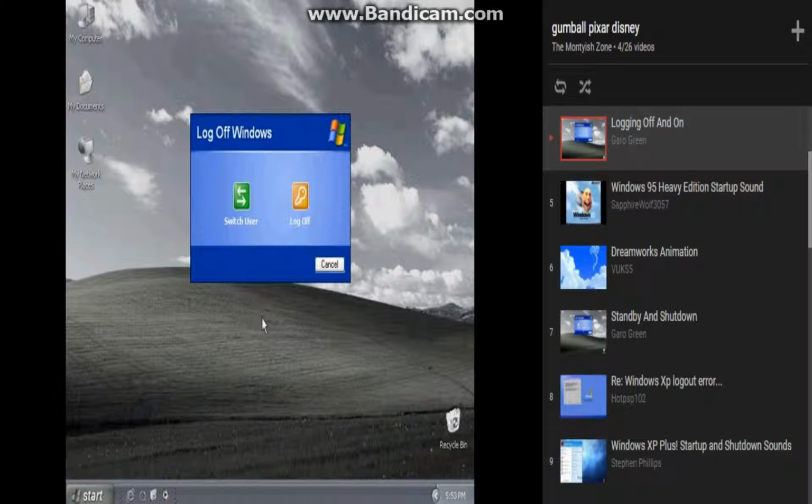You can also see that the background kind of goes to black and white, which is kind of eerie, but kind of cool, I guess. There's 2 options here, switch user and log off. Important difference between the two.